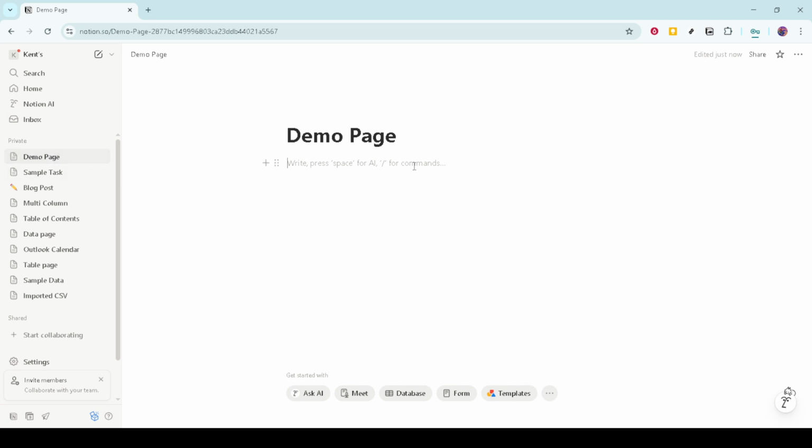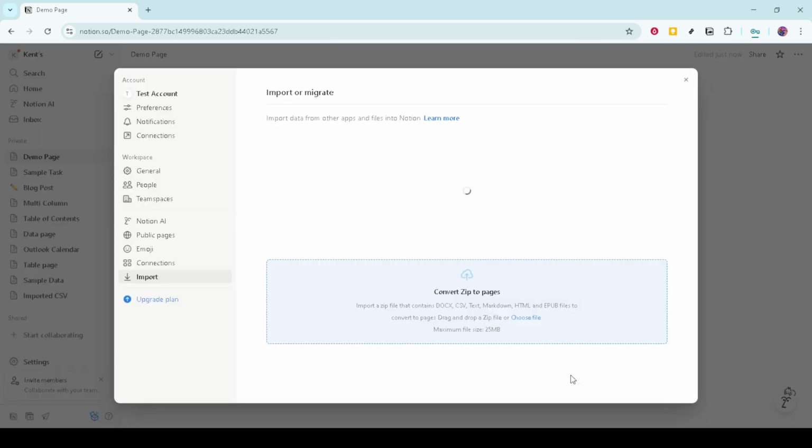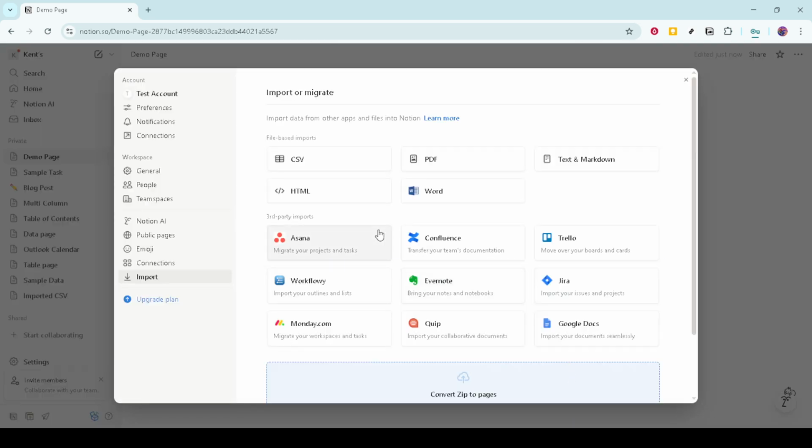Next, keep an eye on the bottom right corner of your page. You'll see 3 little dots stacked vertically. This is your menu button. Click on it, which will open a menu full of useful options. Among these options, you're going to want to look for and select the one labeled Import. This crucial step allows you to bring external content into your Notion space.